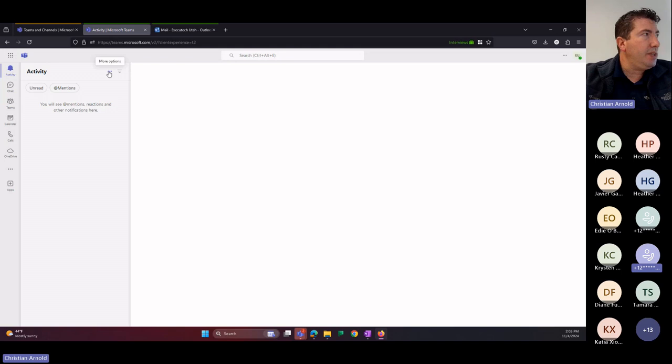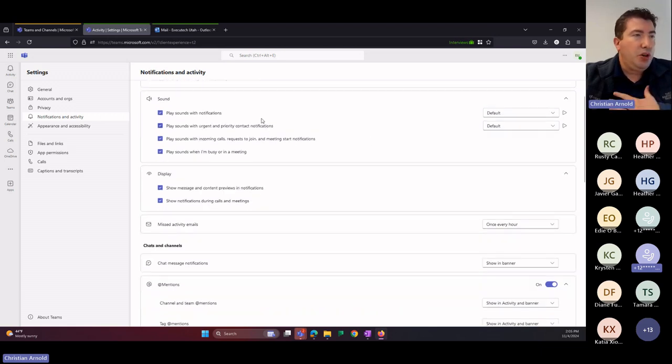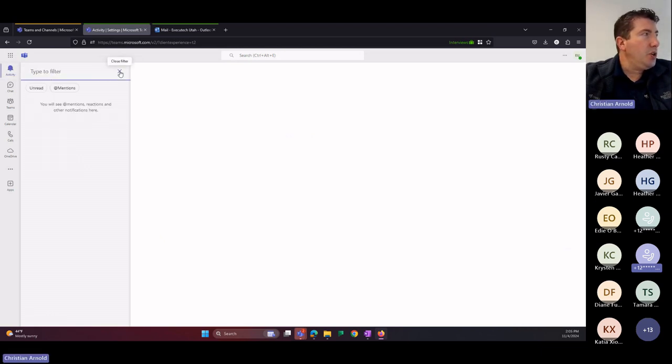In any of these, you can mark all of them as read at once by clicking on these three dots and hitting mark as read. You can change the notification settings. If you're tired of getting notified about absolutely everything, you can jump in here to the notification settings, and there are a bunch of different settings that you can change. You can turn off sounds, you can change from showing the banner to turning off banners, and displaying different messages. You can also filter by clicking on the filter button here and typing in whatever you'd like to filter through. This is a very basic menu right here.